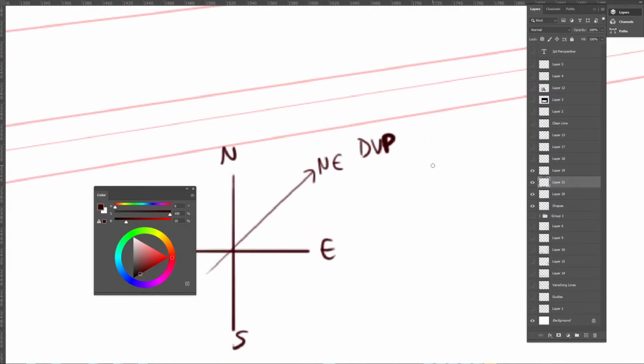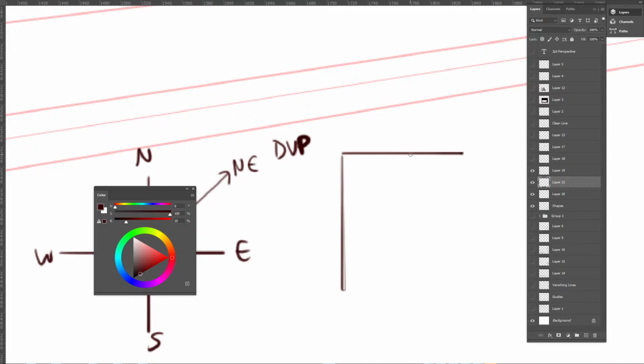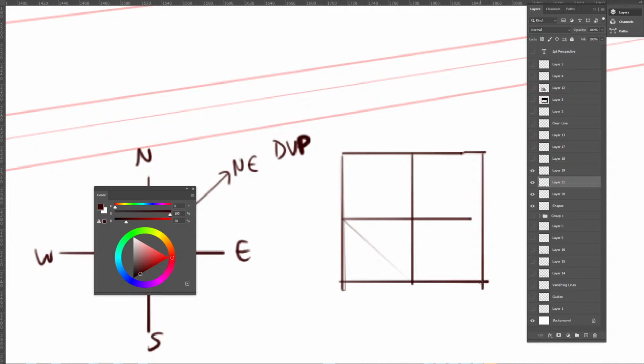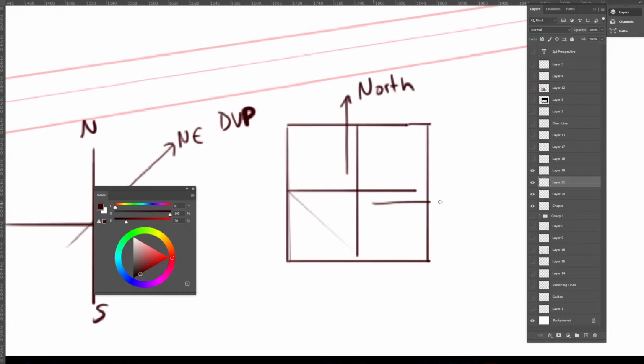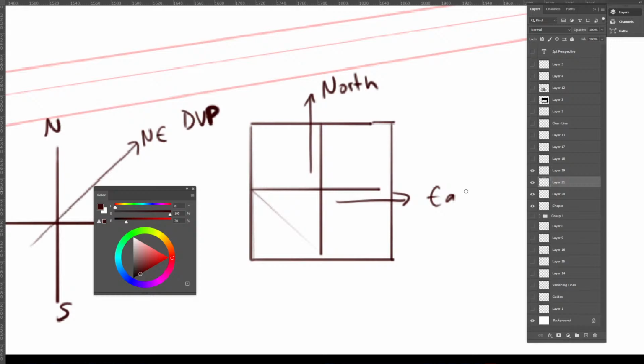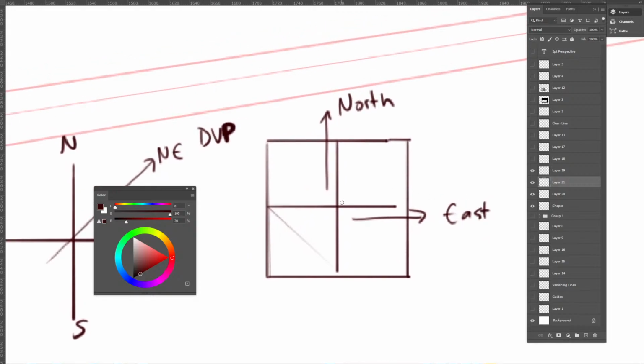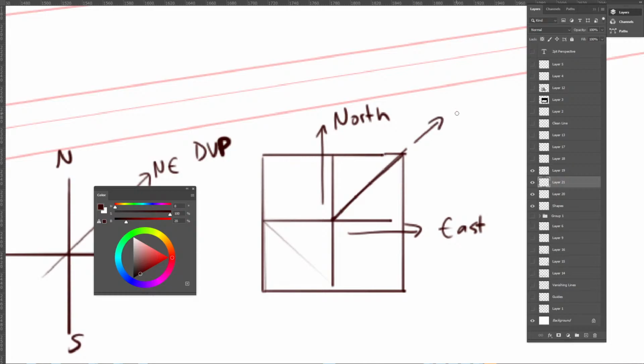Okay, so if you imagine you were looking down at the floor in a room with tiles arranged in a grid, you could say each of these lines runs north, and each of these lines runs east, or east-west at least. But if we were to go from corner to corner, like here, we could say this runs northeast.